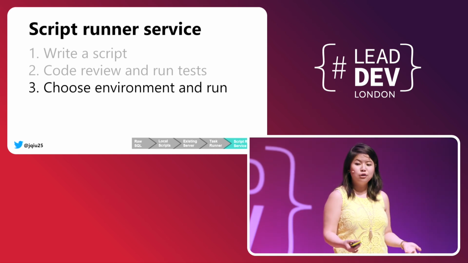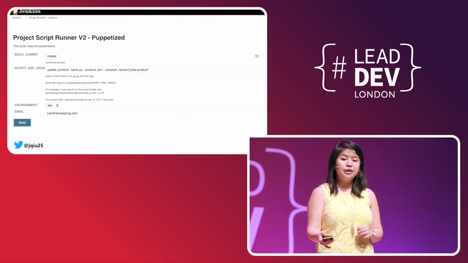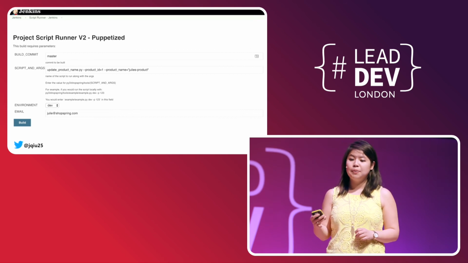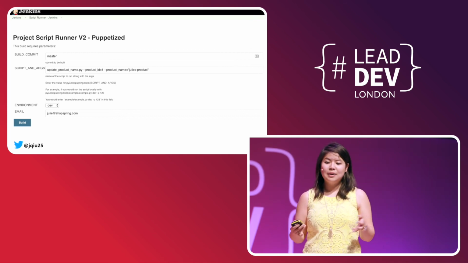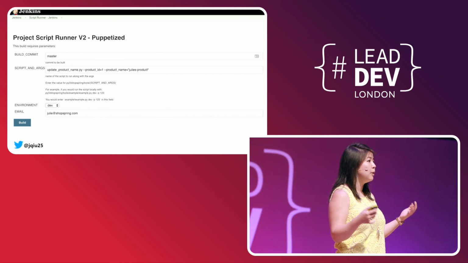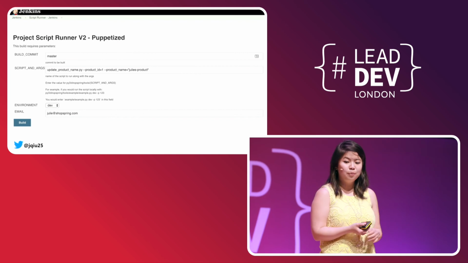So here's what it looks like to run a script with this UI. The user is going to go to the user interface, type in the file path of the script they want to run, select the environment, and then just click Build. And all of the command line arguments that we had to manually enter before, they're just going to be available as environment arguments on the script runner server.